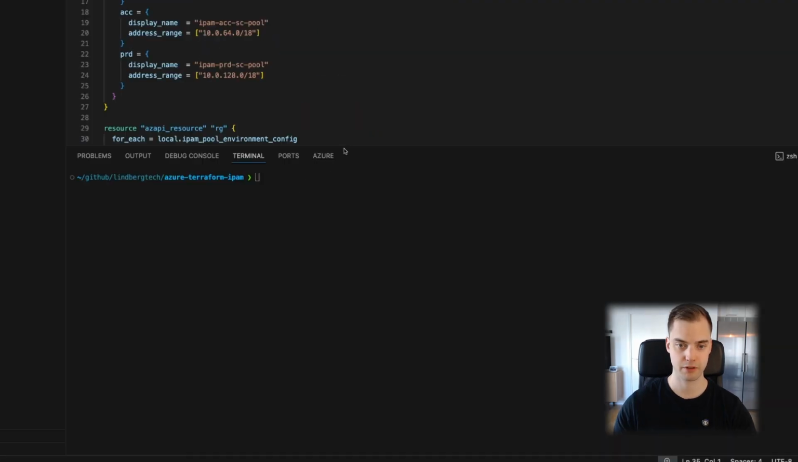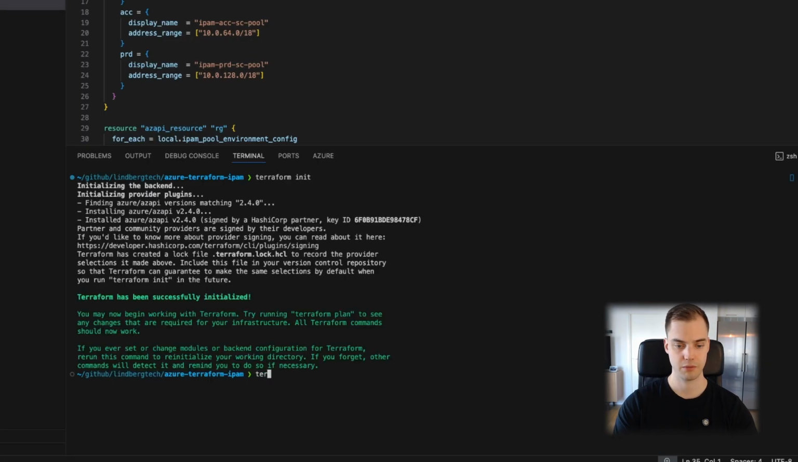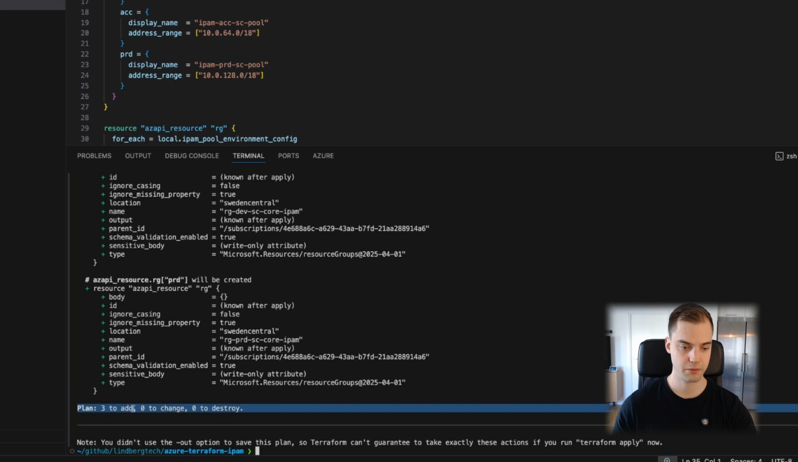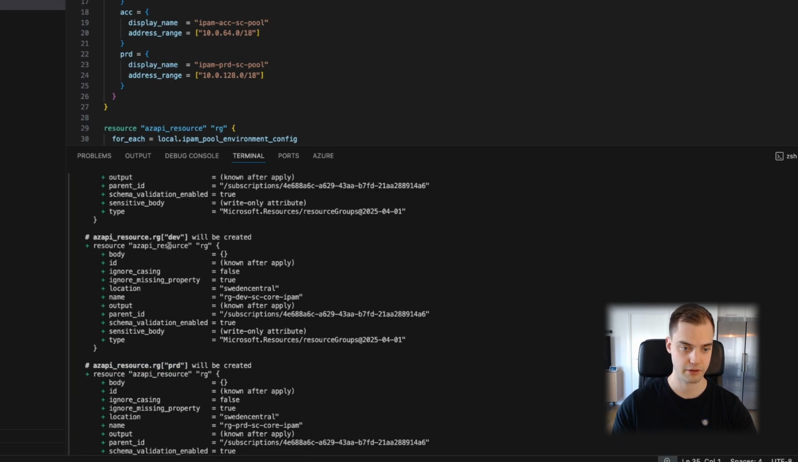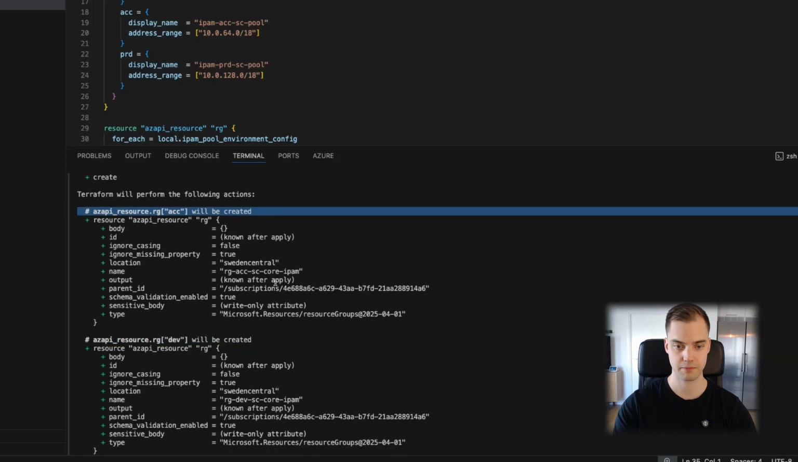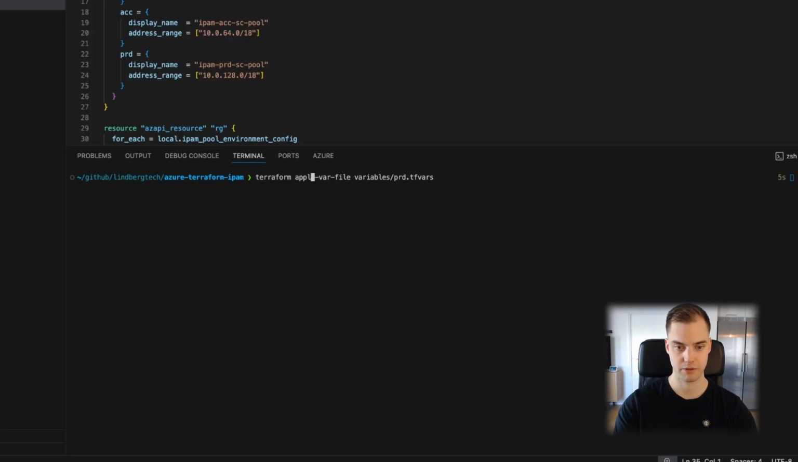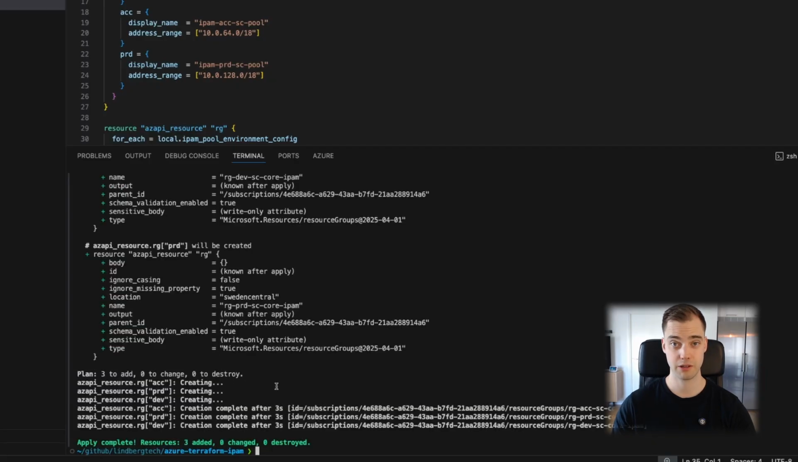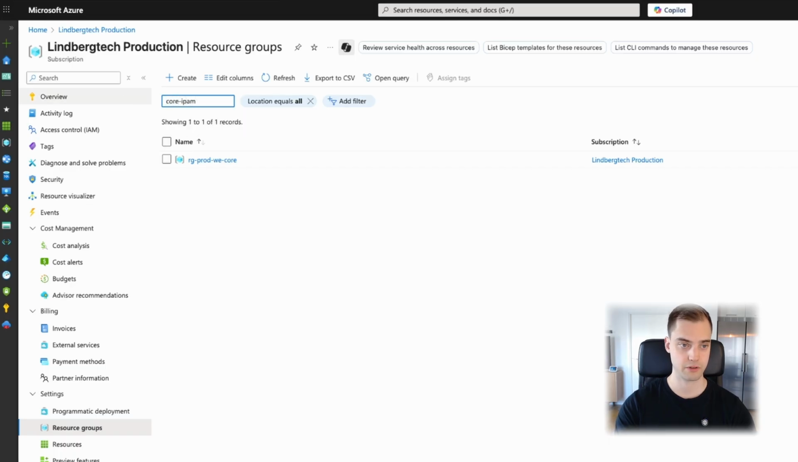So if we bring up the terminal here, we can do a Terraform init to initialize this, and we can run a Terraform plan, and we'll say we want to use the variable file that I created. And we have 3 resources to add. I can see it's a resource group, production, then we have another resource group but for dev, and then we have the third one for AC, which is nice. So let's run an apply, and we can throw on an auto approve. Alright, so those were created fairly quickly. If we go into the portal and search for core IPAM, we have 3 different resource groups then.